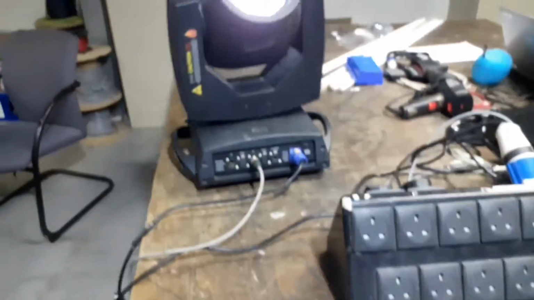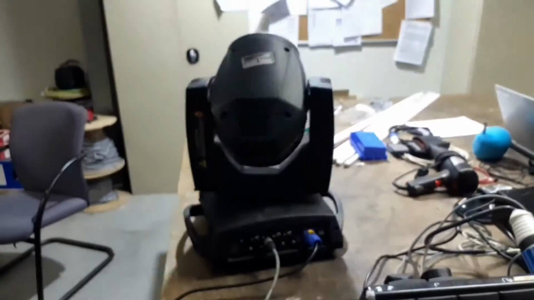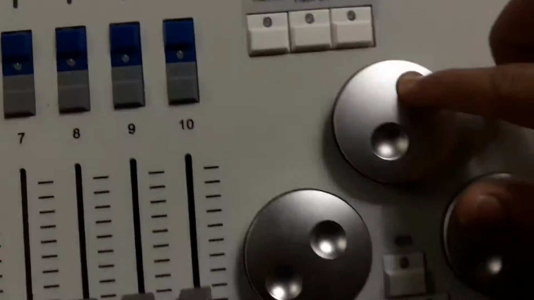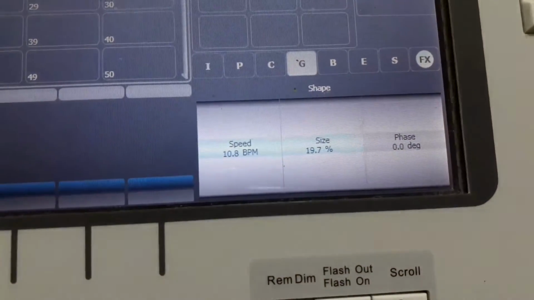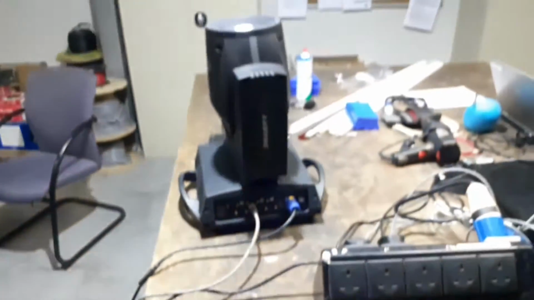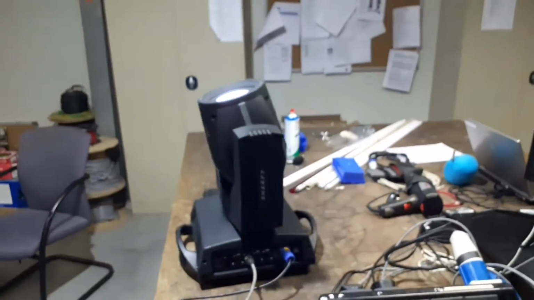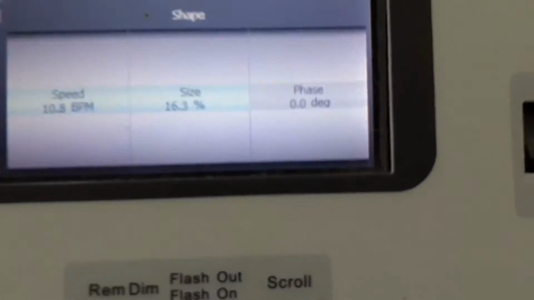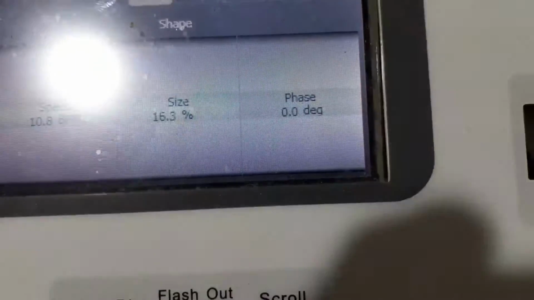Now I am decreasing the speed, so we can see the speed slowly decreasing. For me this speed is okay now. Now I'm going to change the size. It's slowly decreasing. Now we can see the size is not that big. Whatever your stage and your room is, you can adjust your speed and size. For me it's okay.